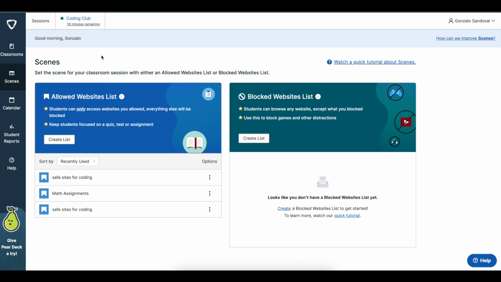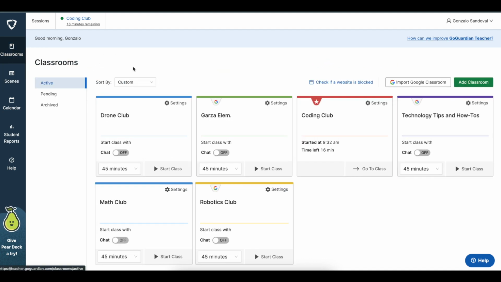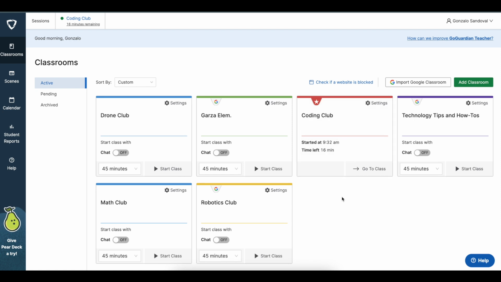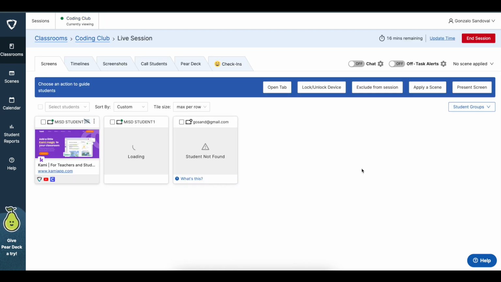Now, how do you apply the scene? If you go back to classrooms, you're going to choose one of these classrooms that you want to apply the scene to. So in my case, I'm going to apply it to this group called Coding Club. I had started a class before, so I'm just going to go to my class. But if you haven't started your class, you can simply click on any of these here, start class. So I'm going to my class. Once in your class, you can see a preview of your students that are currently connected to your classroom in Goguardian. So I'm going to simply now apply the scene.